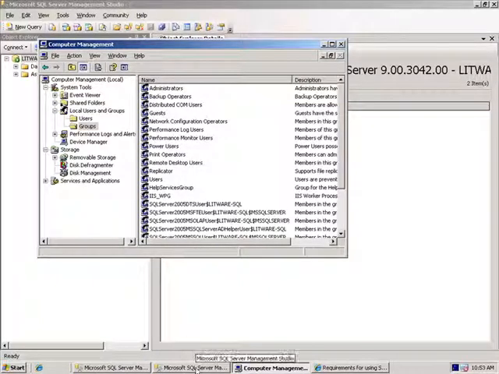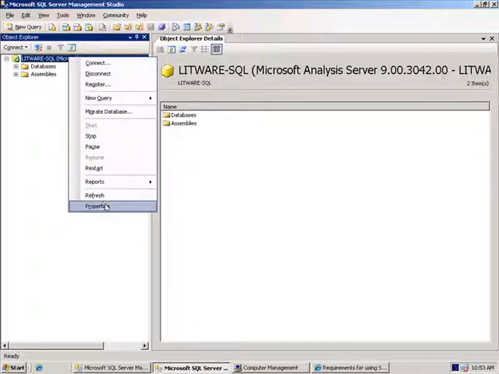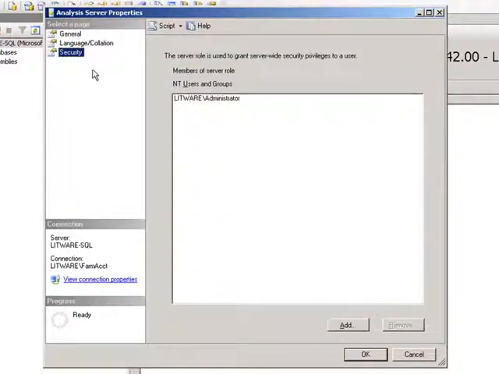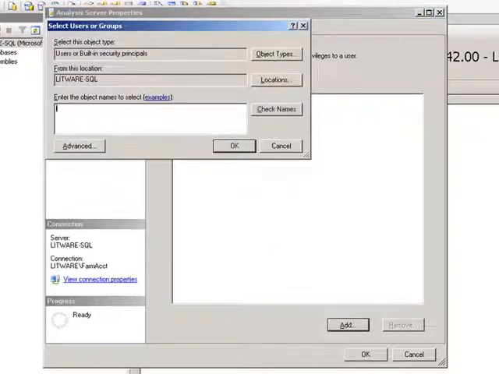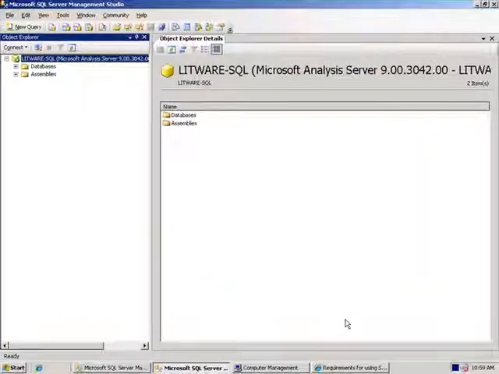Next, I want to add the shared services provider account as a server role member in Analysis Services. So I'm going to go back down here to Management Studio, where we're connected to Analysis Services. And then I'm going to go back up to my top node here, right-click, click Properties. And then I want to go up to Security. And here again, I want to add my shared services provider account. And I'll click OK.